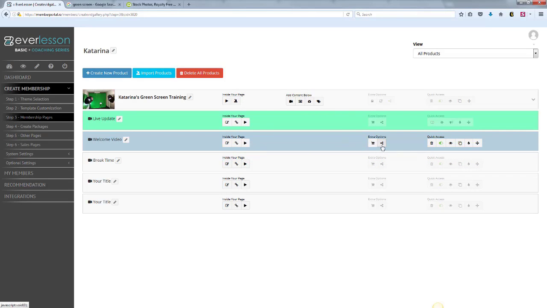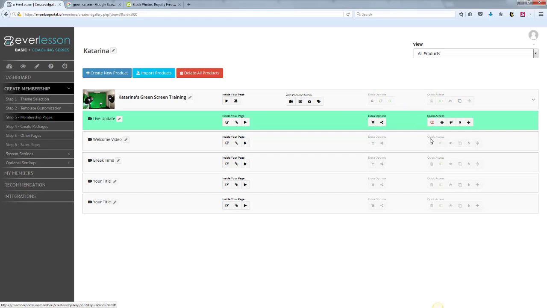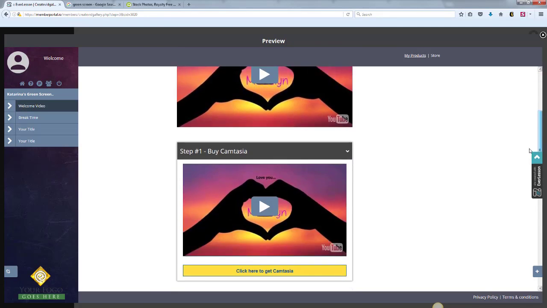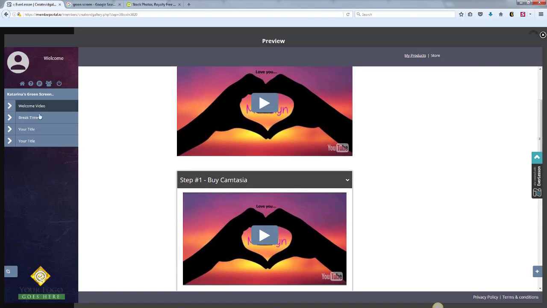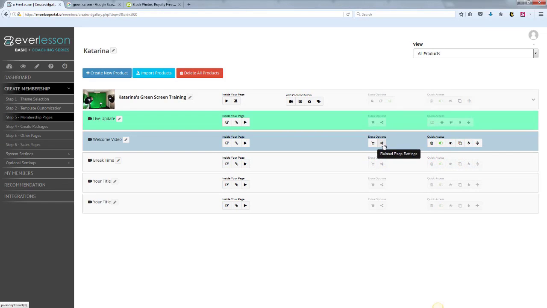Now, we'll come back over here to the package, but this is where we can set our related modules. Now, the related modules is what is appearing down here below. So let me look below this video here. And you will see these are all the related modules. So with that setting I just showed you, I'm able to turn these off from this individual page, from the whole page, and then there's also a setting where I can decide if I want to turn off certain things from the menu, okay?